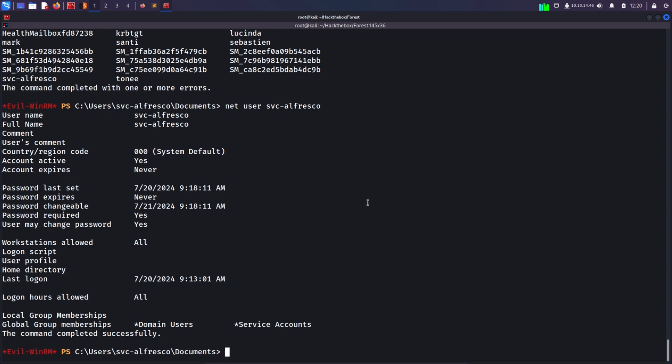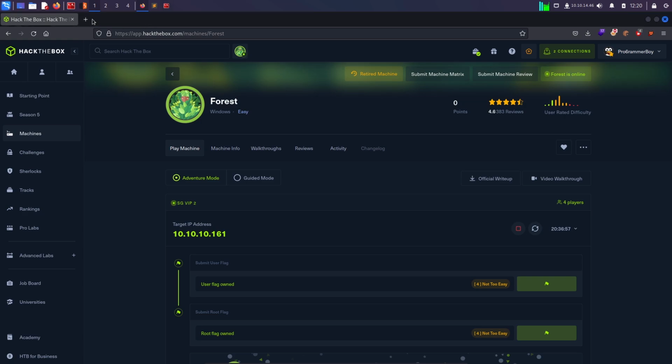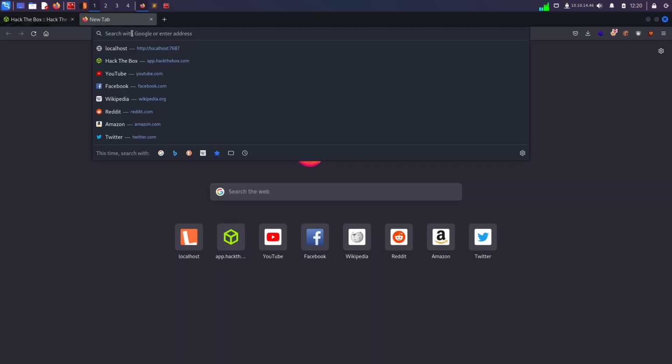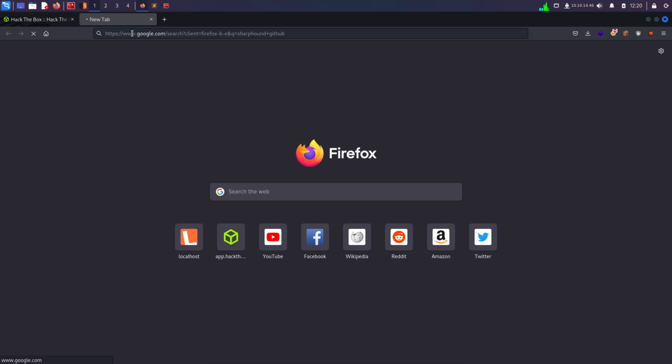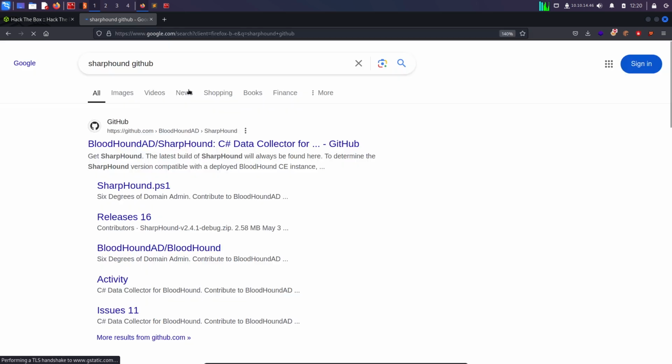The most important one is WinPEAS. I can also see PowerUp.ps1 as well. But right over here, just to save a little bit of time, I will be going to show you one of the best ones, which I would highly recommend to you. If you are doing any Active Directory machine, you should always go for that one. So that one is called SharpHound and BloodHound. So if I just go over to my browser, I will go to my SharpHound GitHub, and I will show you what actually these two do as well.